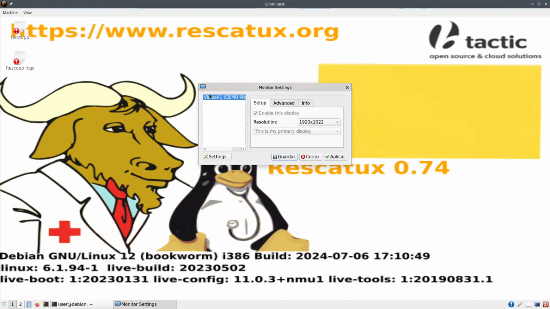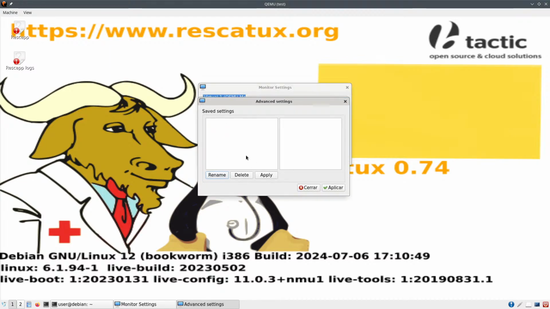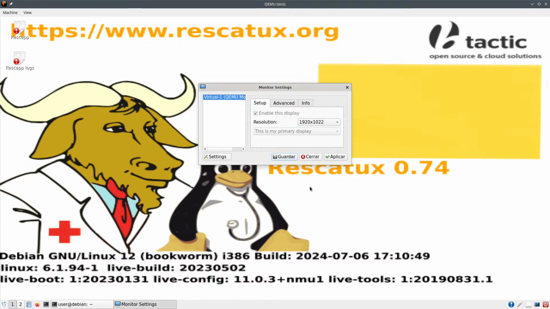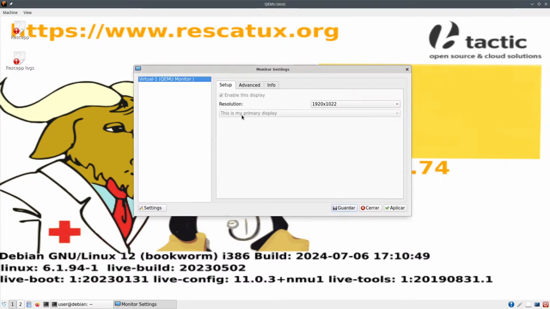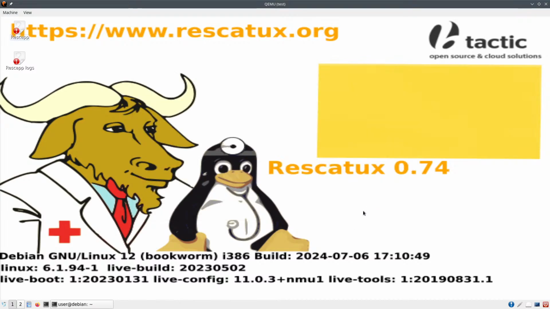I mean, the monitor settings should be here, and here you would have second monitor. But we haven't done that yet. QM monitor. So we should have. This is my primary display. Yeah. I mean, I did this with VirtualBox.